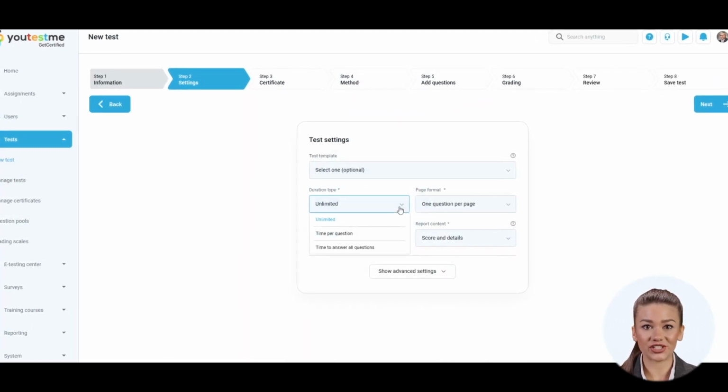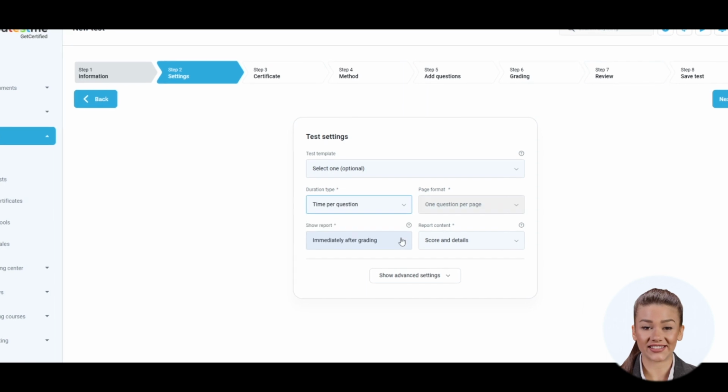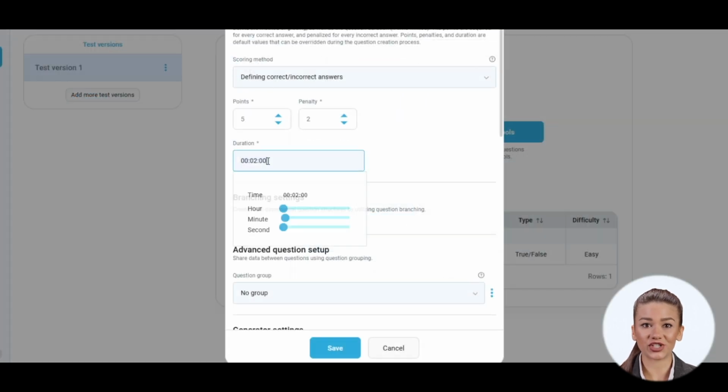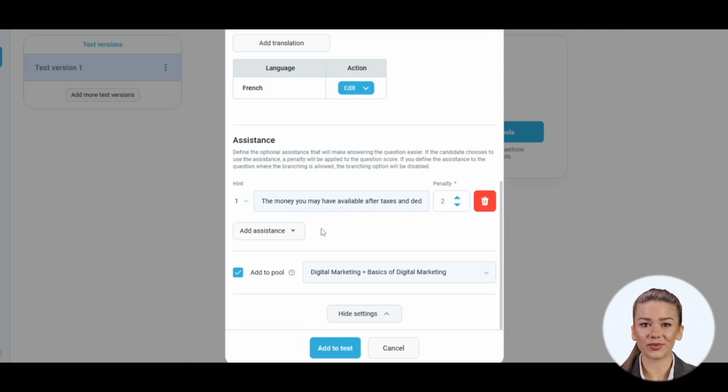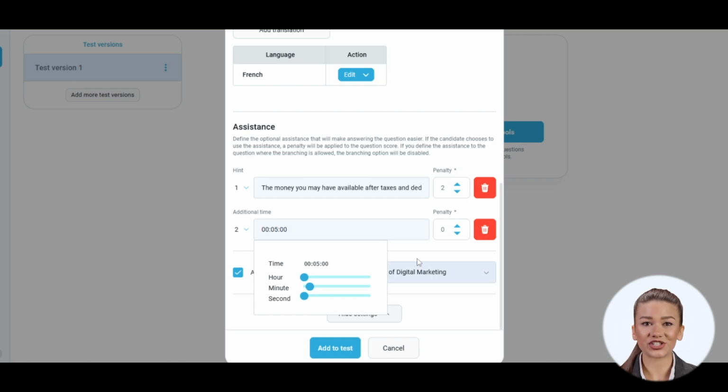If you select the option to limit the time per question in the second step of the test wizard, in the question creation process of an open-ended question, you will have the possibility to define a time limit in seconds, minutes, and hours. Moreover, you can also add another assistance called additional time. It enables candidates to use the additional time for answering a question.